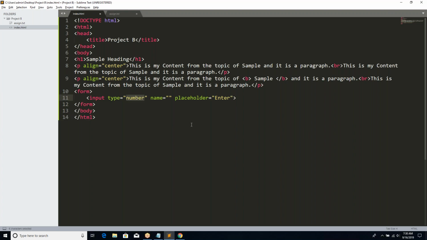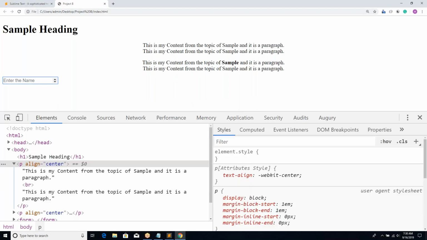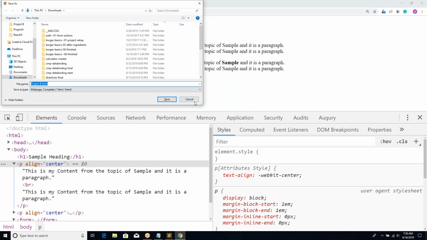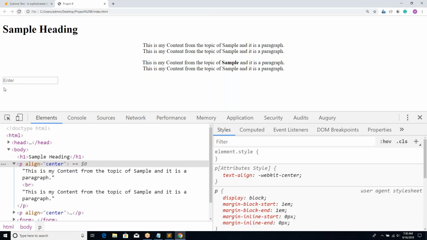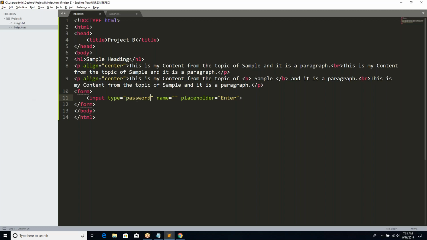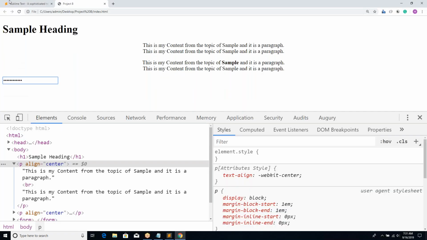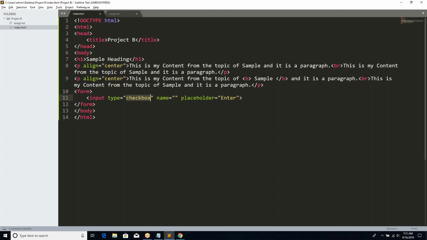You can also have email or password as a type, so that if you enter something, it is just defined as a password. So these are the input elements we'll have. If you want a checkbox, it looks like this, so checkbox, radio button, and other types of things.